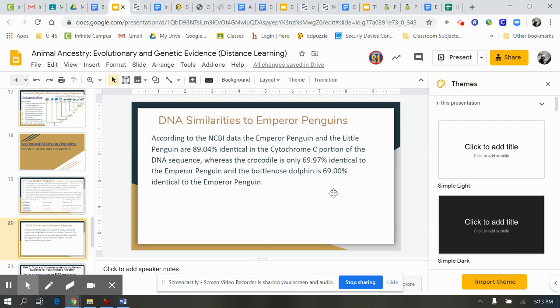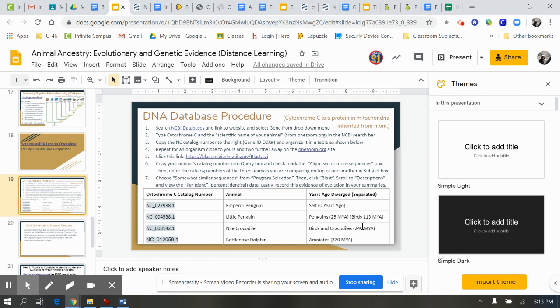And here's the part that I really want you to connect. If I go back to my data, or if you went back to OneZoom and checked out the data, it makes sense that crocodiles and bottlenose dolphins are very different, 69% versus 89%, because they branched off 200, 300 million years ago, whereas penguins are only separated by 20 some million years. So it's another bit of evidence when we look at structures, how they change over time. Remember, that's always predicated on when DNA changes accumulate, things can become new species.